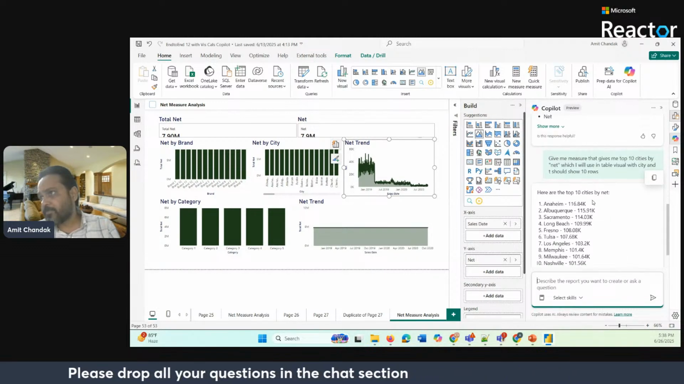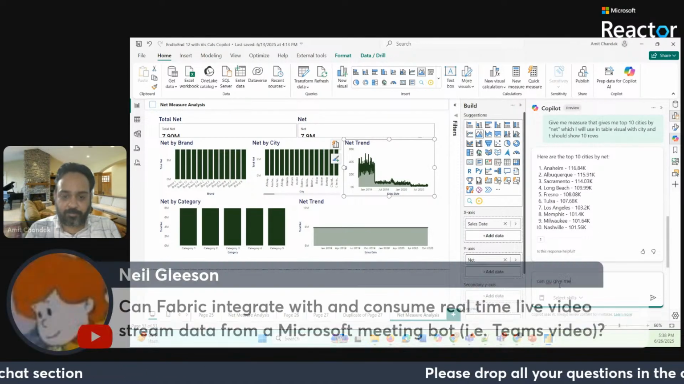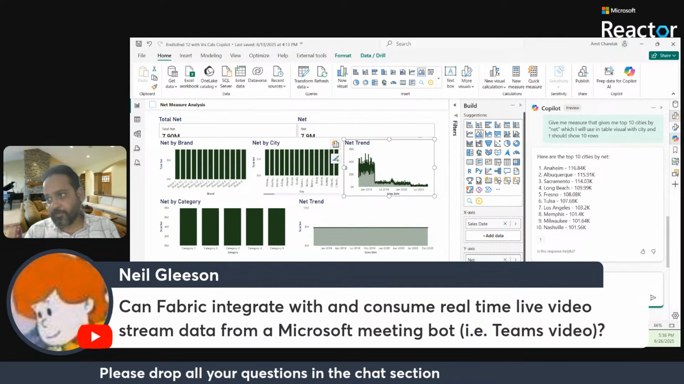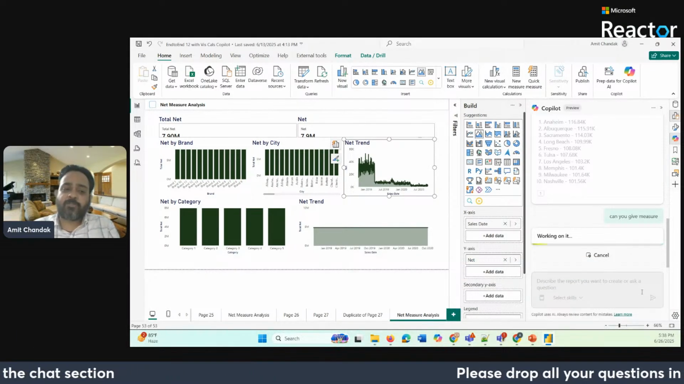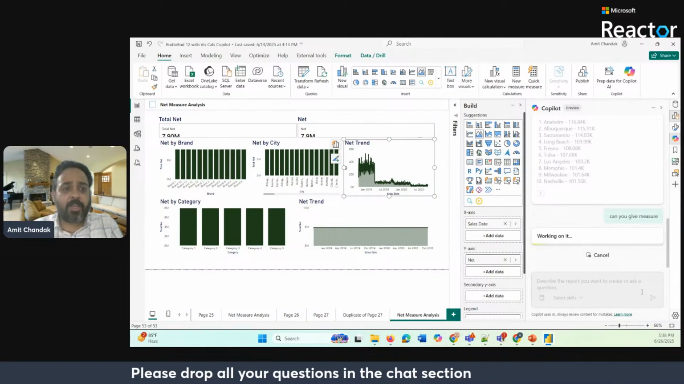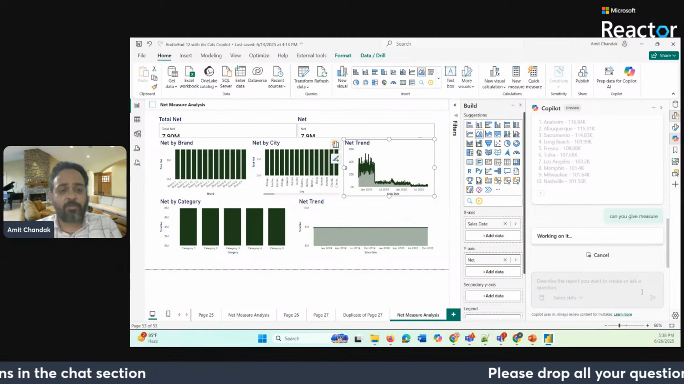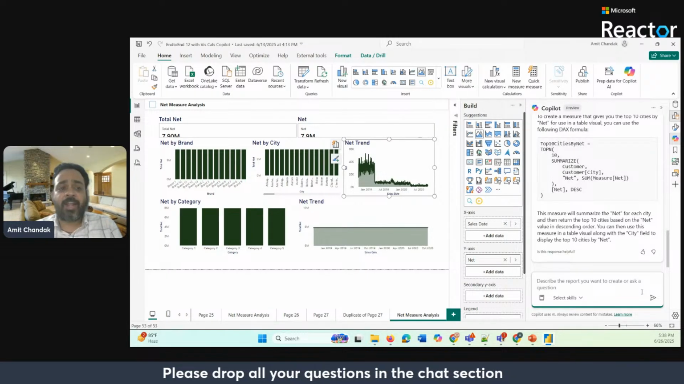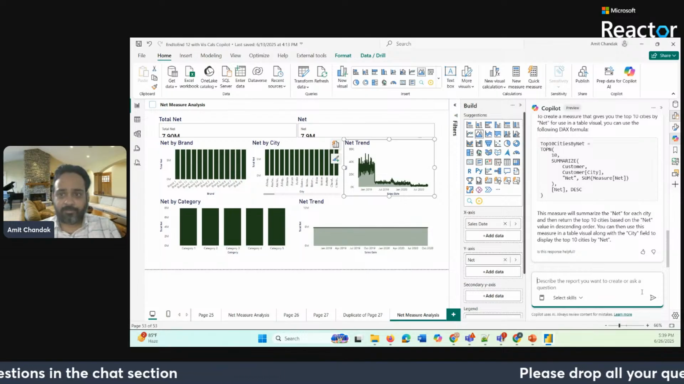Okay, one more question before we continue. Can Fabric integrate with and consume real-time video stream data from meeting bots, Teams videos? So we have something known as Real-Time Intelligence, which is what you call here Eventhouse or Kusto DB. But to capture that, you need to have the data coming either from Eventstream or Event Hub of Azure or Kafka streams. So we can capture real-time data and display real-time dashboards also. The only thing is how you're going to get it. All right, the floor is all yours. Please continue.